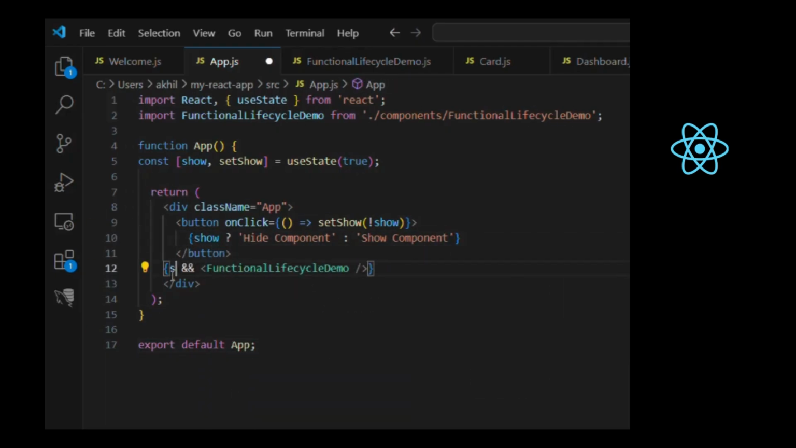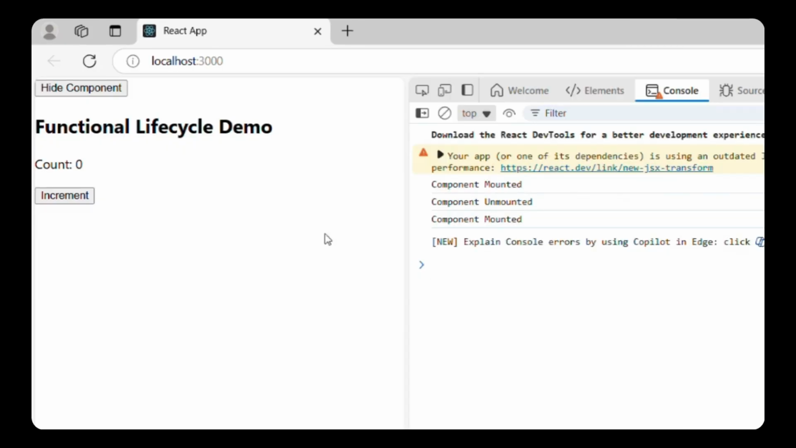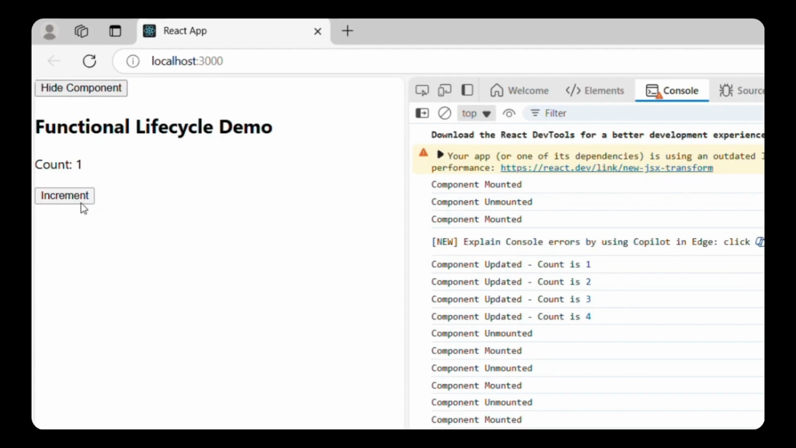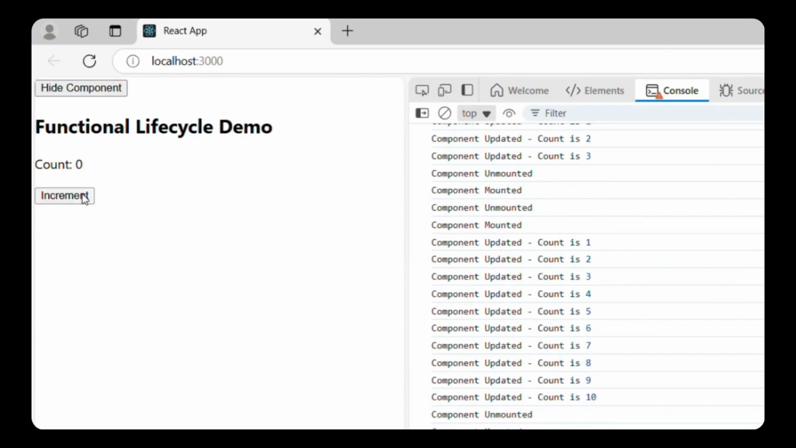Now go to your browser at localhost 3000. When the page loads, check the browser console. You'll see component mounted. Click increment a few times. Now you'll see component updated. Click hide component and boom, you'll see component unmounted. So simple, right? Let's break it down one more time.